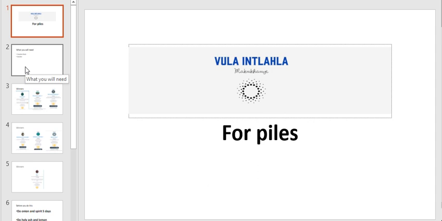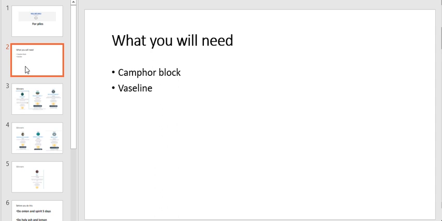So our remedy for today is very simple. You're going to need camphor block, and then you're going to need Vaseline. You're going to take 3 pieces of camphor blocks, grind them, make them into powder, and you mix with your Vaseline. And then you can apply that to your piles. And you will let me know how it goes.